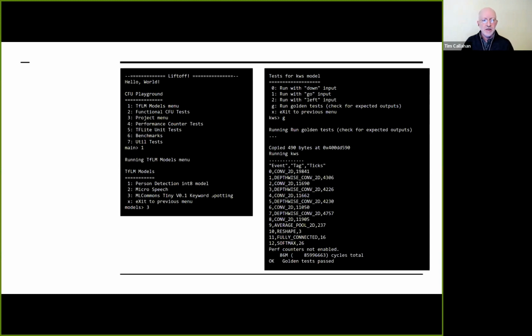And this is what it looks like. We have this interactive menu. So the top level menu, the first option is let's look at our models that we've compiled and linked in and loaded. So I hit 1 and you see, okay, here we've compiled 3 different models into our binary. There's person detection, micro speech, and keyword spotting. So I hit 3 to go to keyword spotting.